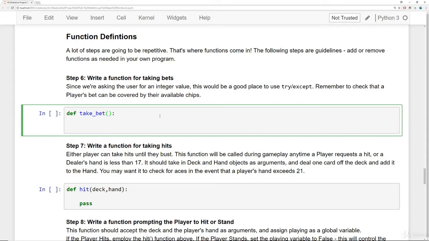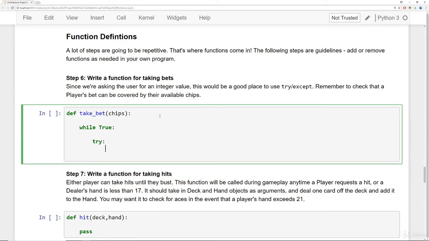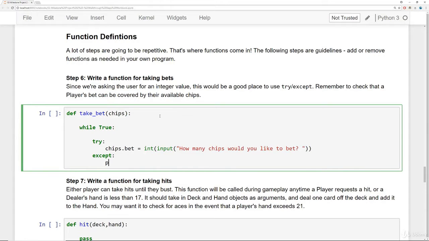So let's do the following here. We'll say takeBet and we'll pass in some chips, and then we will say while True, we're going to try the following. We'll say chips.bet is equal to the integer of the input. How many chips would you like to bet? Question mark, space. And then we'll say except, so if they didn't actually input an integer, maybe they put in a letter, we'll say print, sorry, please provide an integer.